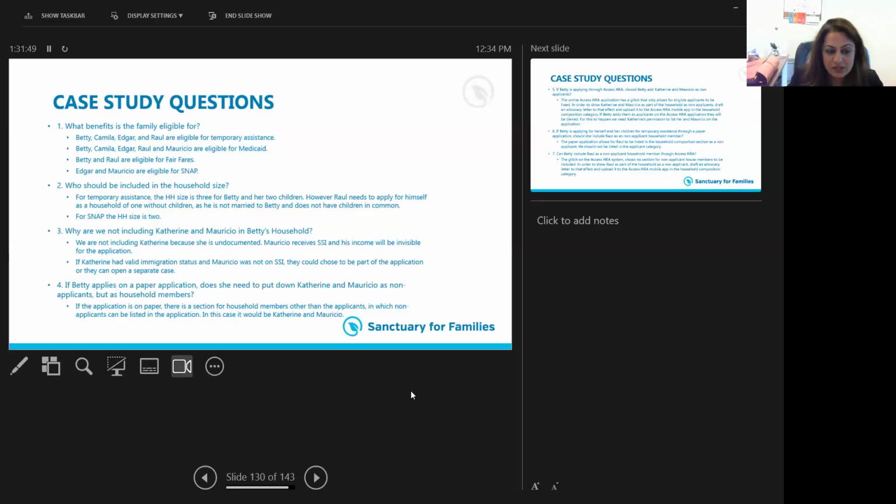So for temporary assistance, the household size is 3 for Betty and her 2 children. However, Raul needs to apply for himself as a household of 1 without children, as he is not married to Betty and does not have children in common with Betty. Okay, so we're going to split the households up. Betty and her 2 children, separate case. Raul has his own separate case because he doesn't have any children in common and he's not married to Betty.